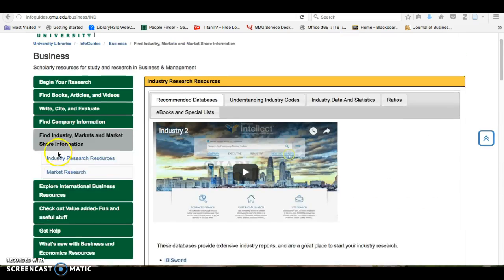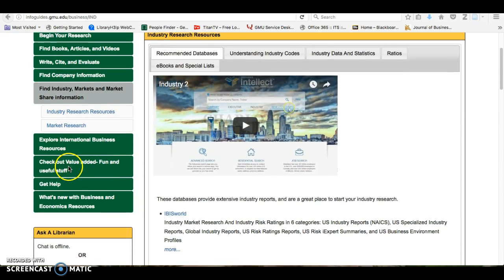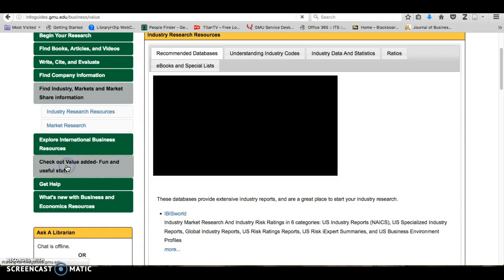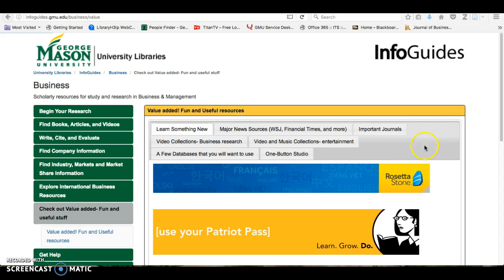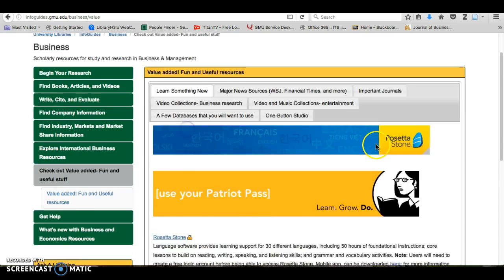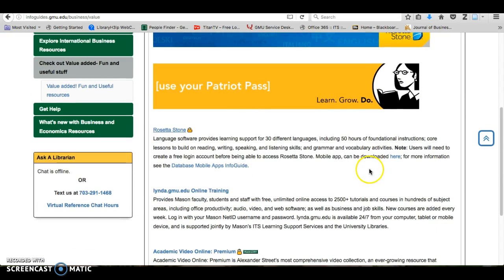So finally, as far as the info guide and the tabs, I want to move over and show you Value Added. I put this together because I know that our students are not always familiar with the types of resources that are available. So go into Value Added and take a look at some of the tools that are here. Just a couple things that I'd like to focus on. You see I have One Button Studio here as well, so you can go to that from here. But learn something new. I just put together a few things that I hope you'll find interesting.